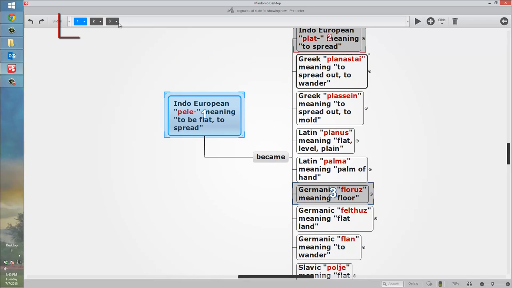And if you want to delete a slide, you simply click the slide up here, select Delete Slide. If you want to rearrange the order of slides, just drag and drop them. So, in short, creating a presentation out of a concept map is really very easy using Mindomo.